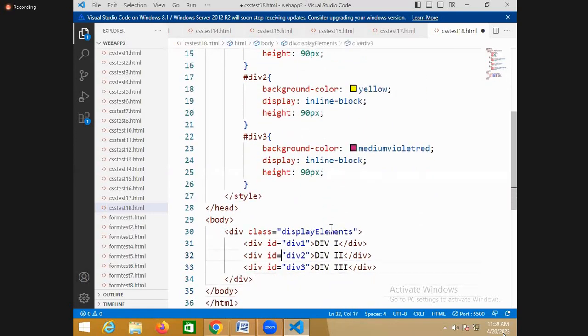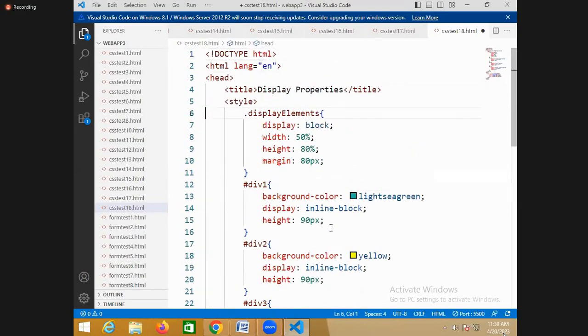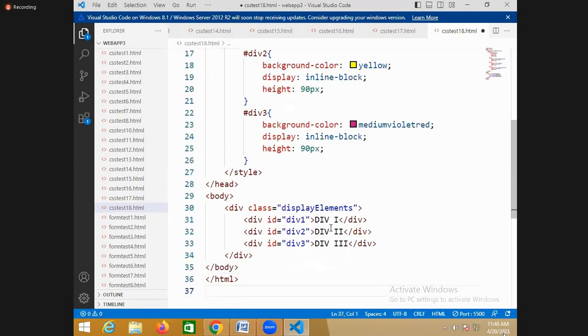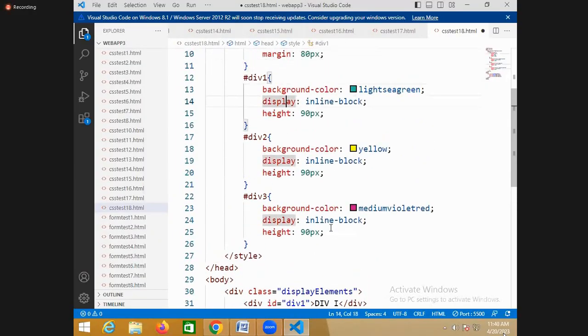Now the division class is taken as a block. Block means will it be horizontal or vertical? Vertical means it will start on a new line. The elements inside it will start on a new line. But the property of the division, and this ID, division 1, what does division 1 display? Inline-block. Division 1 displays inline-block.